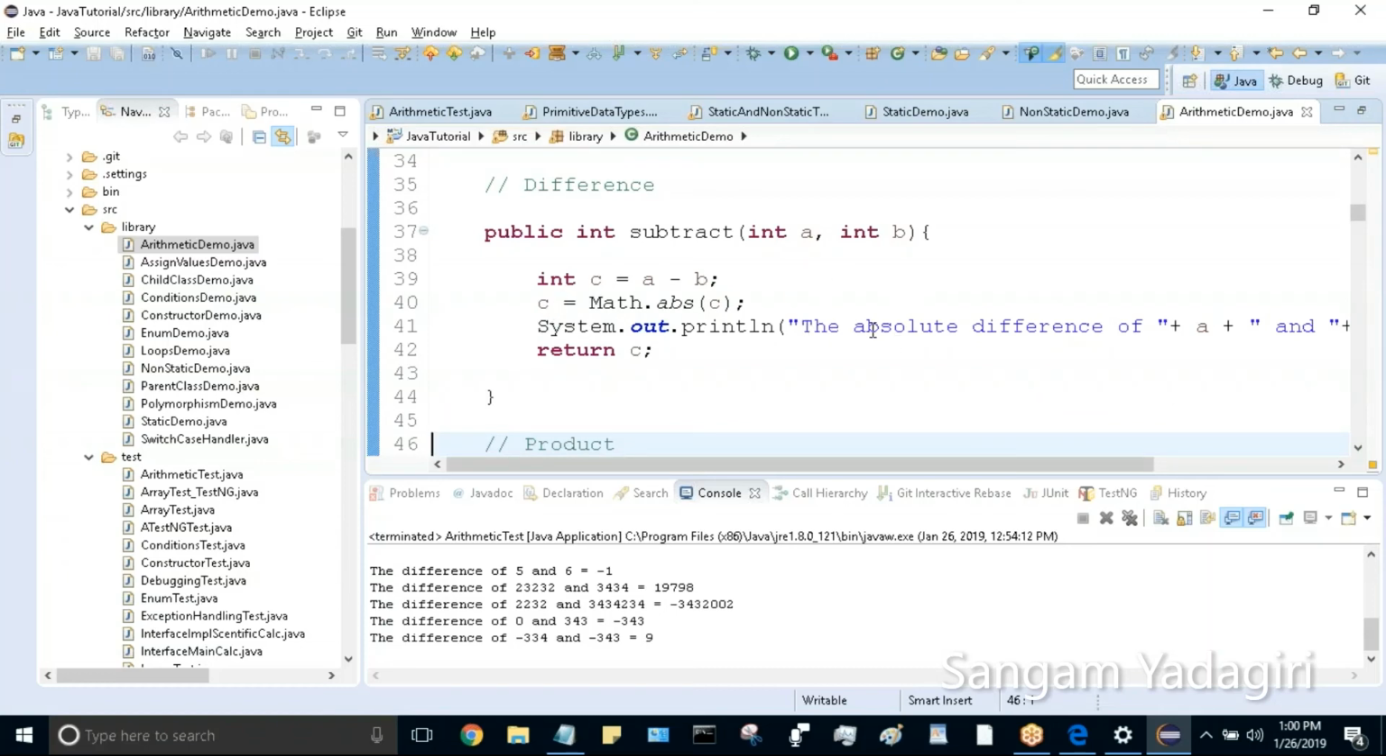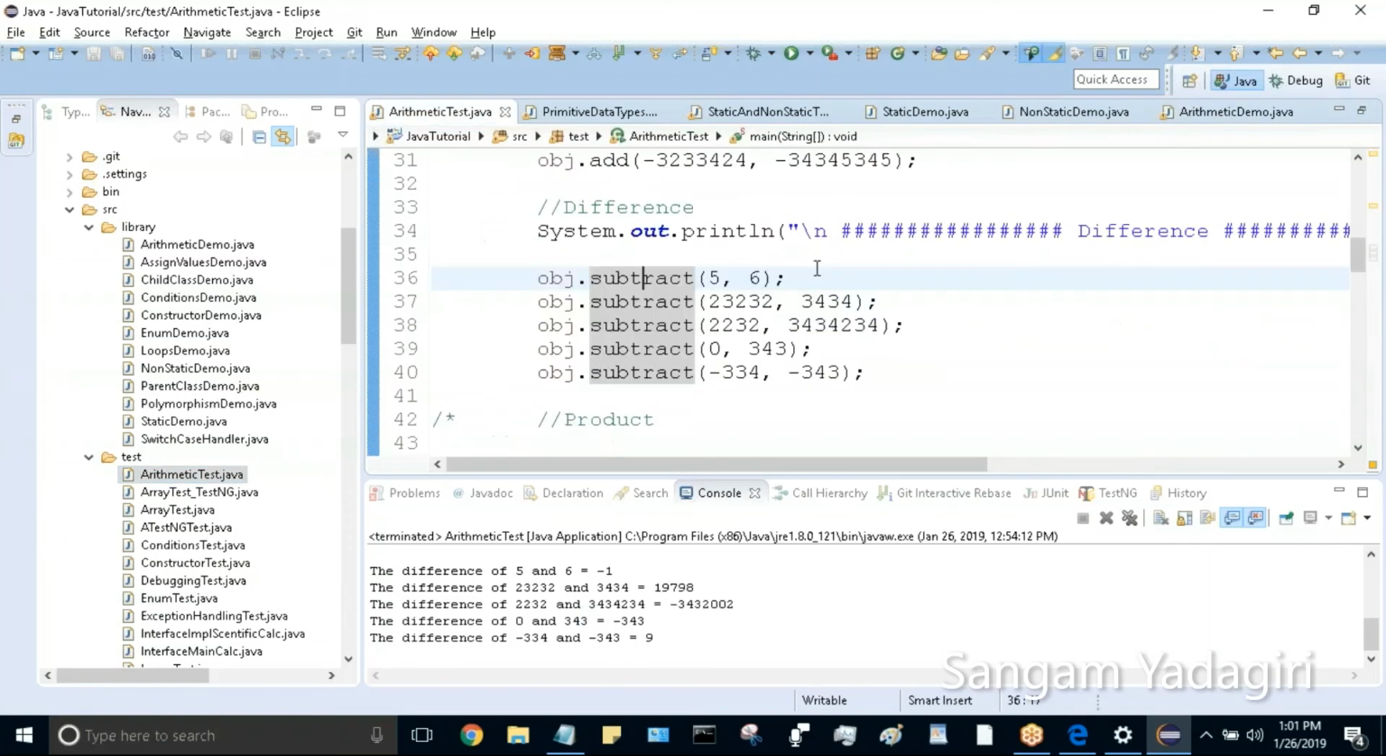And I'm just modifying the sysout also. The absolute difference of A and B is positive only, and returning this C. Now it will be returning the positive C. Okay, now what we will do, we will try to rerun this test again and see whether every difference is positive or not. Okay, let's try and run this.